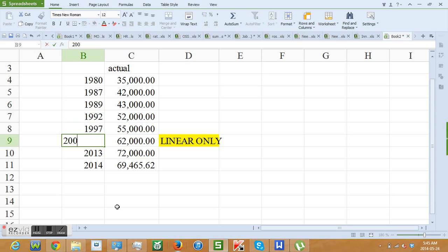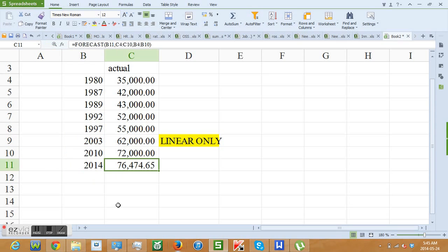So that's it. This is a good forecasting tool that you can use in education or in business, using a spreadsheet. Again, let's recall the formula. Forecast, the year of forecast, the given values, and then the given years.